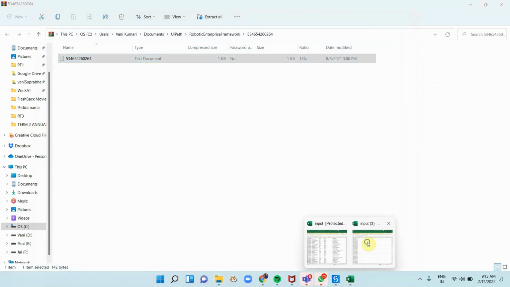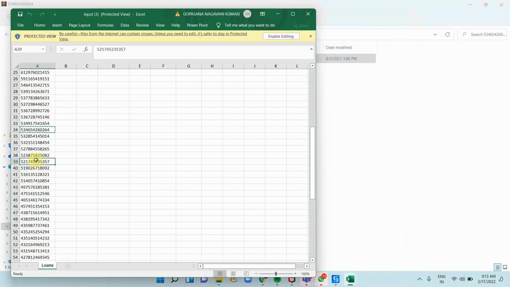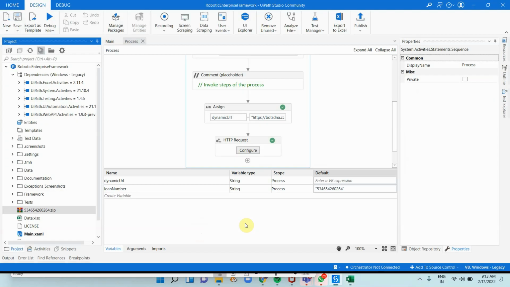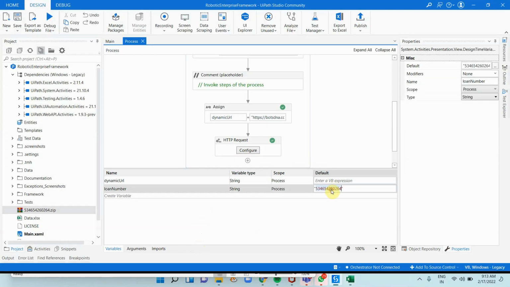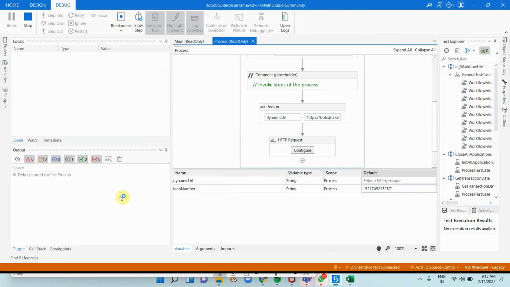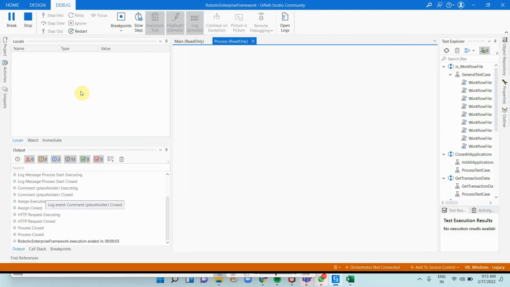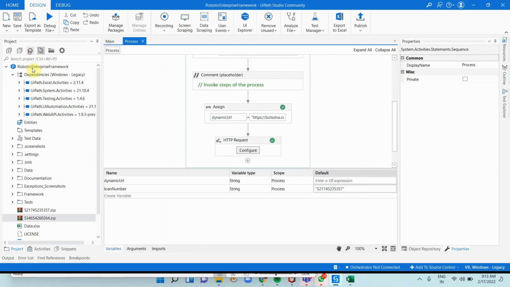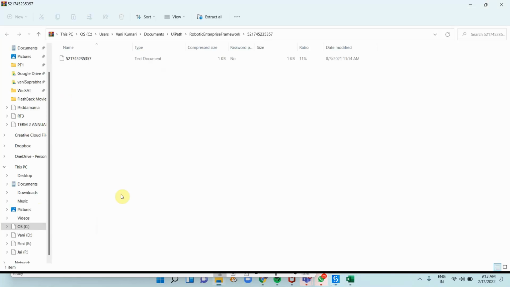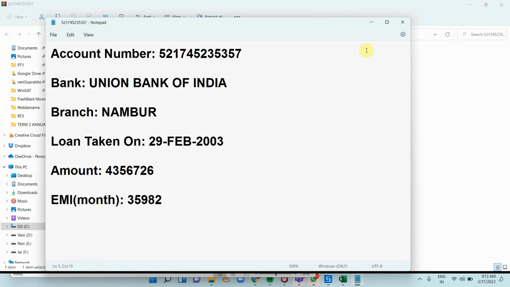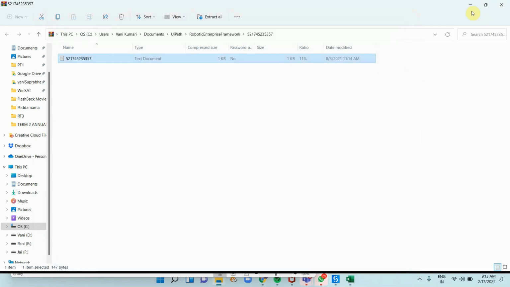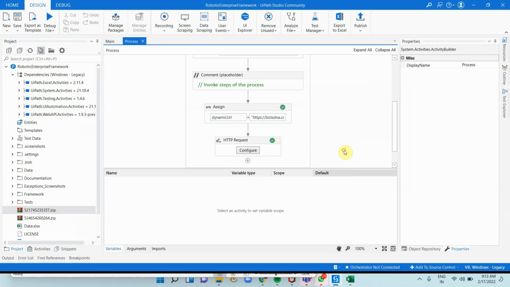Now if I want to download one more file, I need not go to the bots.jn website. I can just make an HTTP request with the specific URL that I want. When I debug it, we have now downloaded 64. When I change the loan number, we'll download a different file. So that's how you can download the files even without going into the UI of the application. Try to use this rather than clicking on all the buttons.